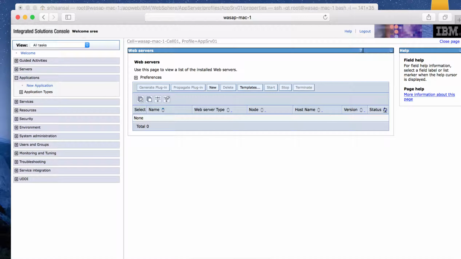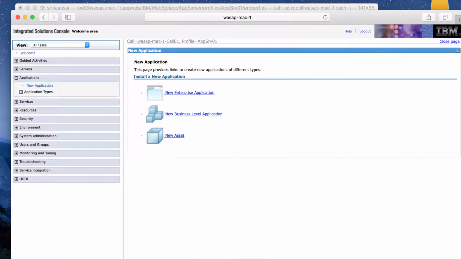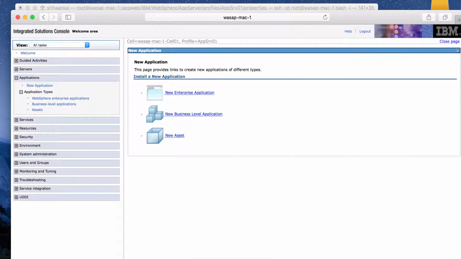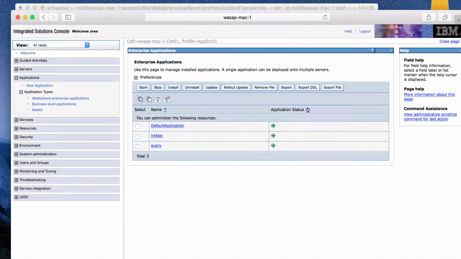If you want to deploy new applications, you can click on new application and choose which type of application you want to deploy. You can also find the application types here: WebSphere Enterprise Application, Business Level Application, Assets. When you click on WebSphere Enterprise Applications, by default a few applications are already installed and running, and you can start, stop, install, uninstall, update, rollout update, remove file, export, export DDL, export file. So you can do all these kinds of activities with the application.